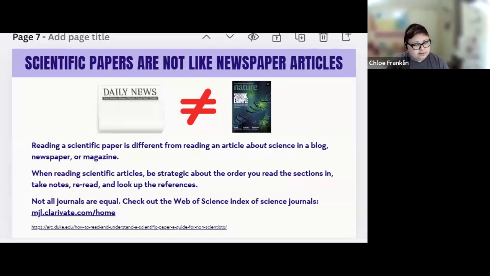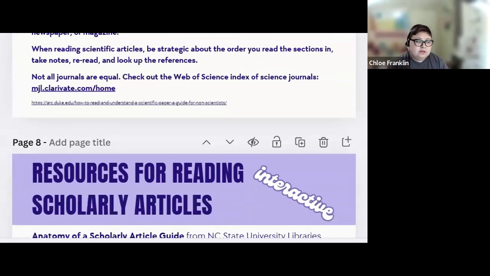And so there's a handy resource from the Web of Science. It has indexed lots of scientific journals, and so you can get a sense of which ones meet criteria for being considered more reliable and having a higher standard of evidence than some other ones.